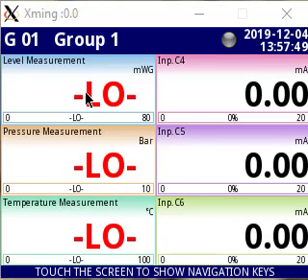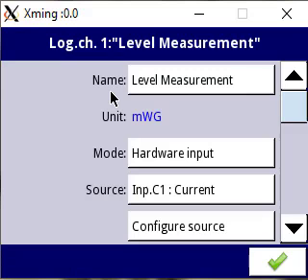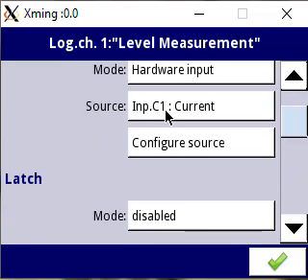So we've set channel 1 to be level measurement, channel 2 pressure measurement, channel 3 temperature measurement. We give it a name. We then decide what type of input it is. This is a hardware input, and the source is wired to C1, which is the first current input on the back of the device.